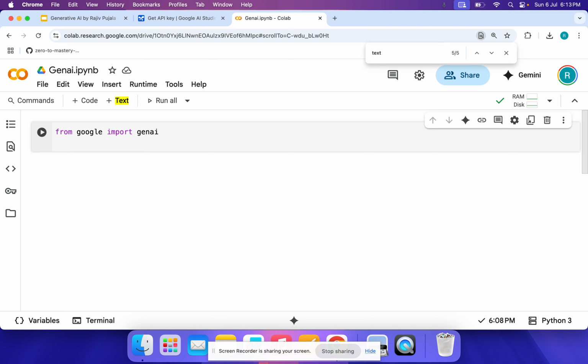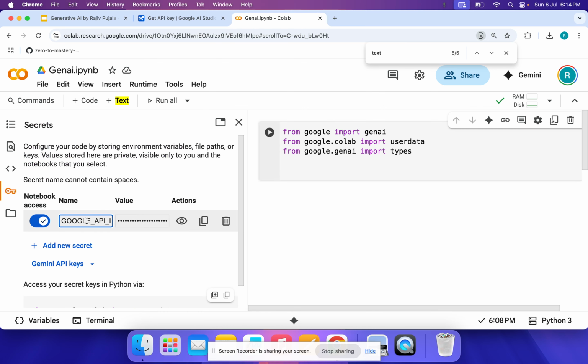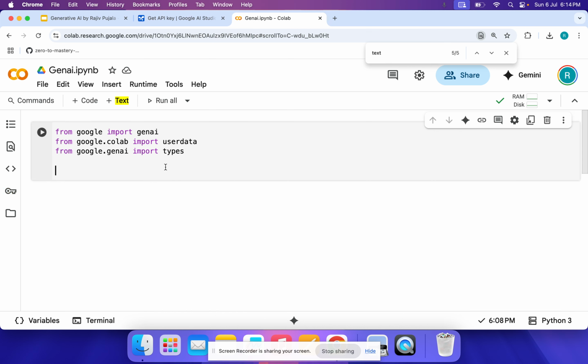Import genai. We already have seen this library, and also from google.colab import userdata, because we have the key over here and we are going to use that key. Then I'm going to import one more library which we haven't seen: from google.genai import types. This is the new library over here. We already have the key here, and the name is GOOGLE_API_KEY. I have copied that one. So api_key is equal to userdata.get with this key. Right now we have the API key.